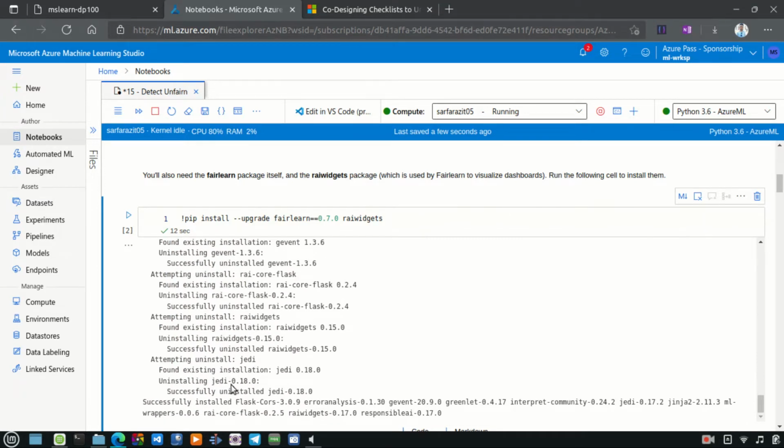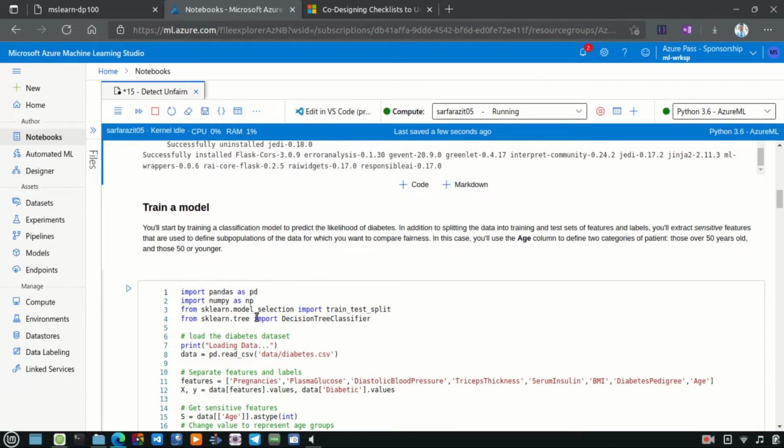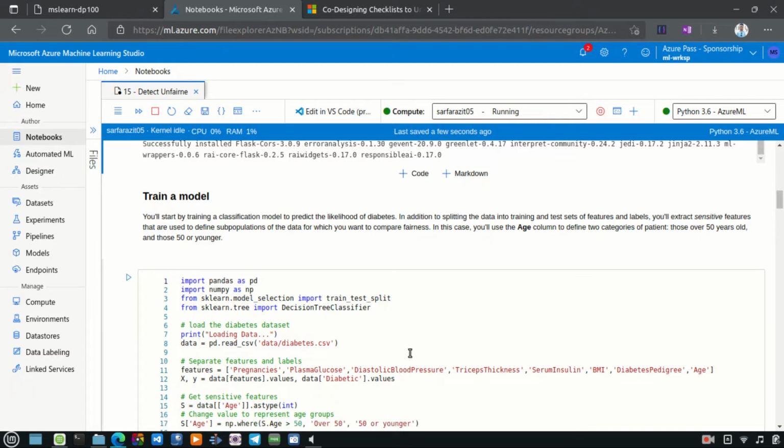Okay, so the package is installed successfully. Next step is to train a model. You will start by training a classification model to predict the likelihood of diabetes. In addition to splitting the data into training and test sets of features and labels, you'll extract sensitive features that are used to define subpopulations of the data for which you want to compare fairness. In this case, you'll use the age column to define two categories of patient, those over 50 years old and those 50 or younger.